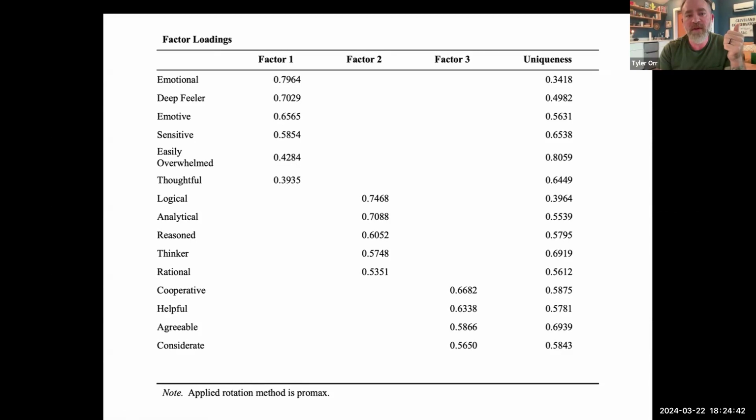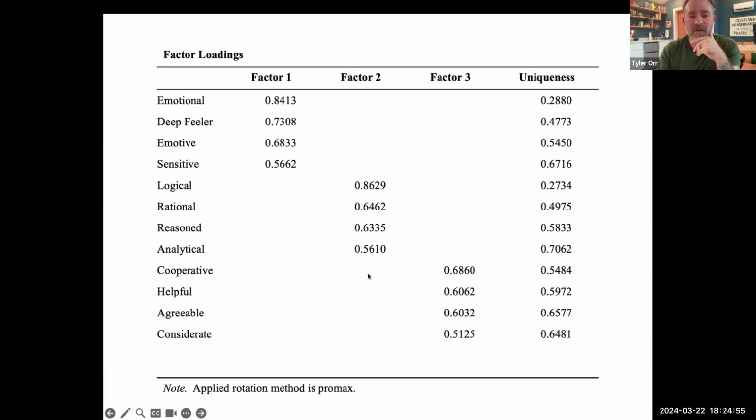But that left us with 4 items in factor 1, 5 in factor 2, 4 items in factor 3. So what we did is we just threw out one of the low mental orientation items. That left us with this. This is the final table that's in the paper that we've submitted for publication. So we have 3 factors with 4 items within each factor.